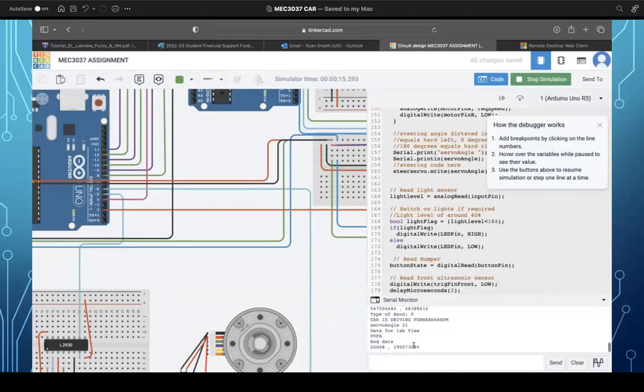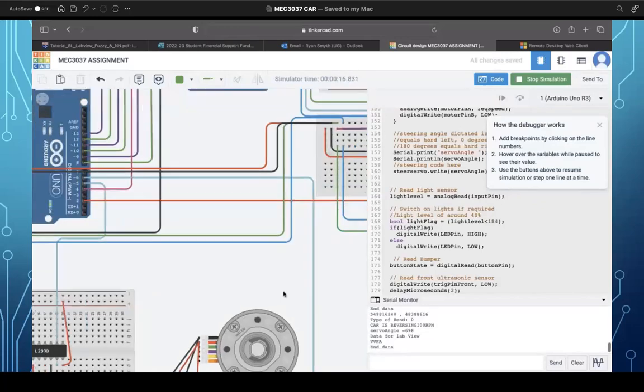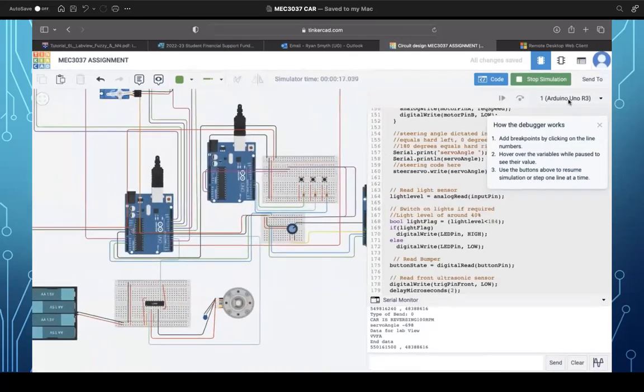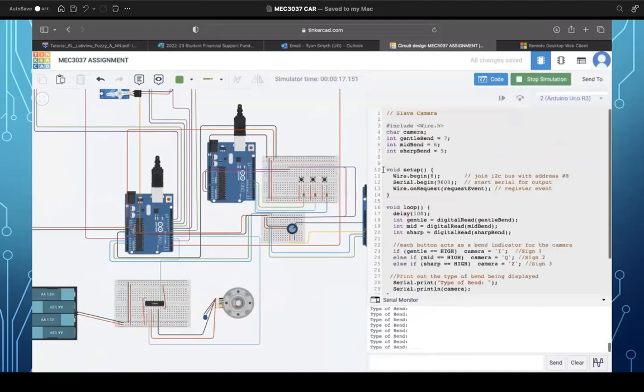Serial, yeah, car is reversing and they go on about -90, so -100 RPM. So now we'll move on to the slave camera section here. So going into Arduino 2.